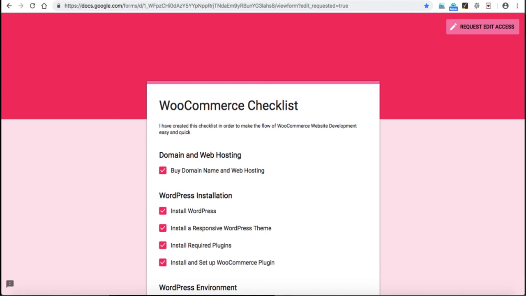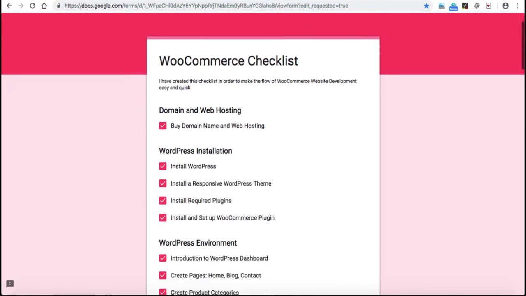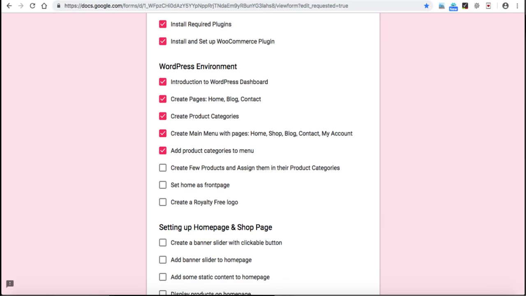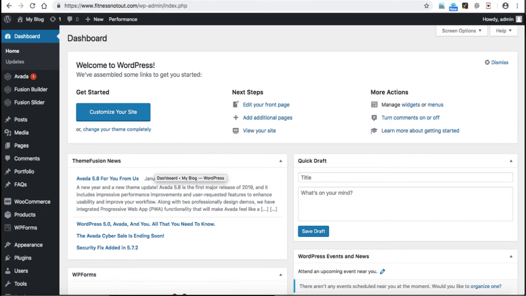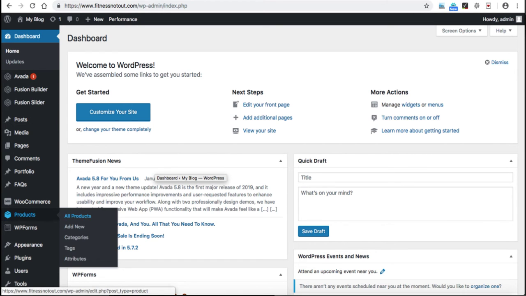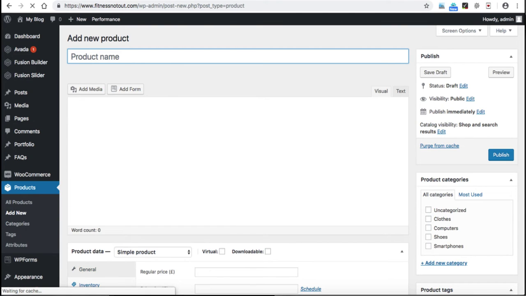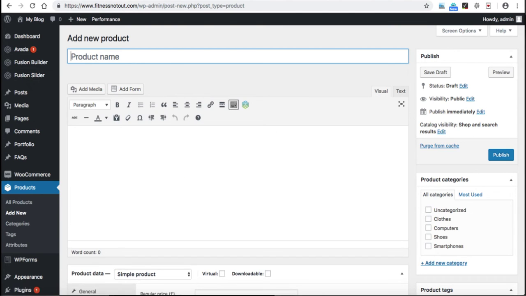So here is our WooCommerce checklist. Let's go to the next step, that is create a few products and assign them to their product categories. So it's quite easy to create products. Go to the dashboard, then hover on products and click on add new like this. Now this is the page where we will create a new product for our WordPress website.